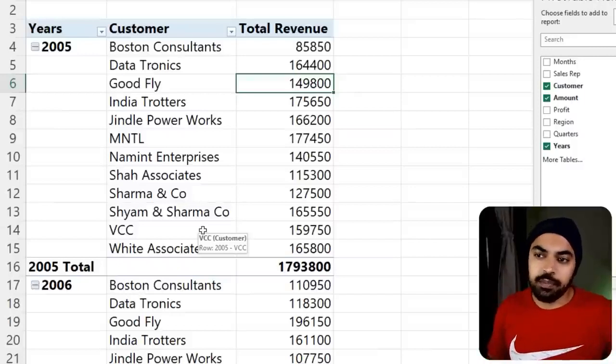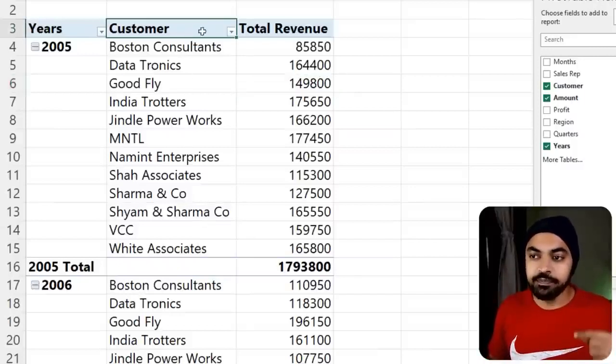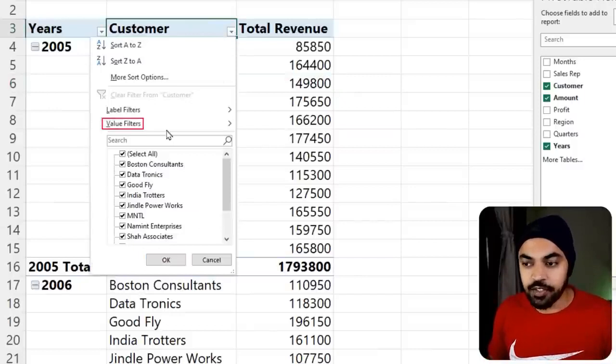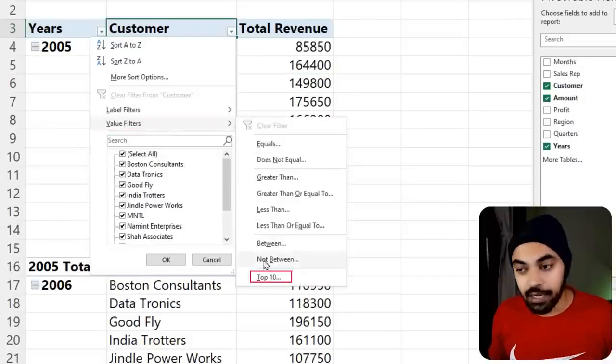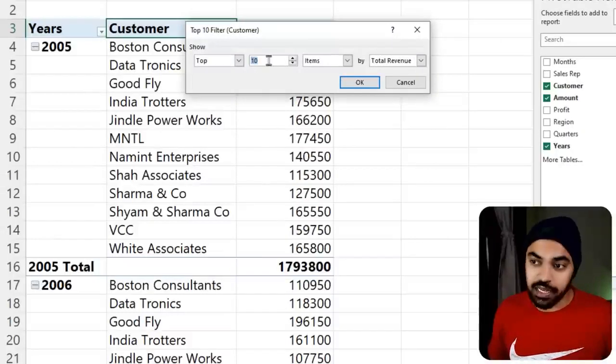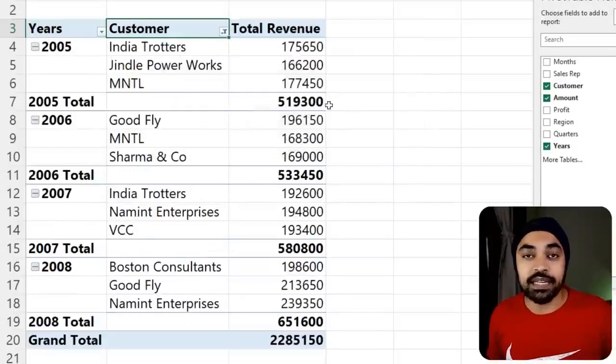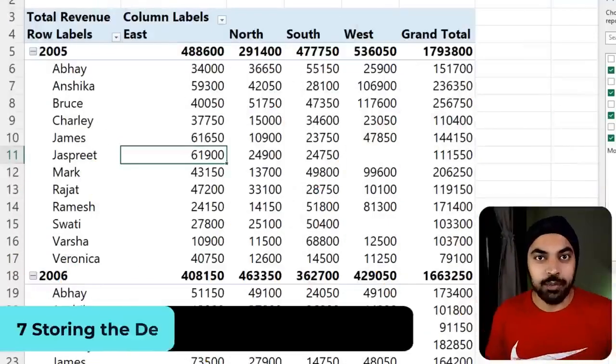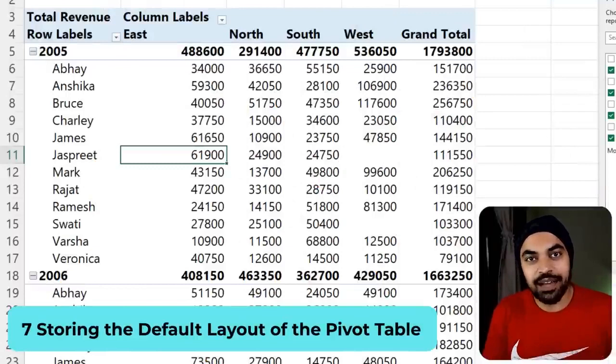What you can do is maybe just go over to the customer column right here, click on the drop down, value filters, and I'm going to say something like a top N. Once I go to top N, I'm going to say, hey, I'm looking at only top 3 customers. These are going to be individual items based on the total revenue column right here. Click on OK, and what you're going to get is top 3 customers for every single year only. Pretty awesome.